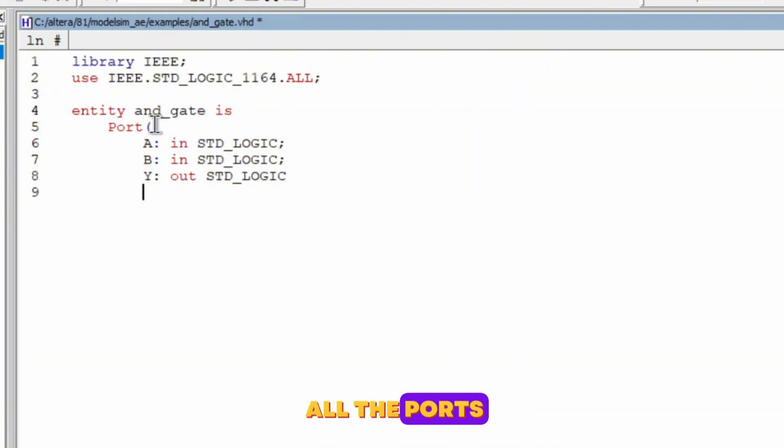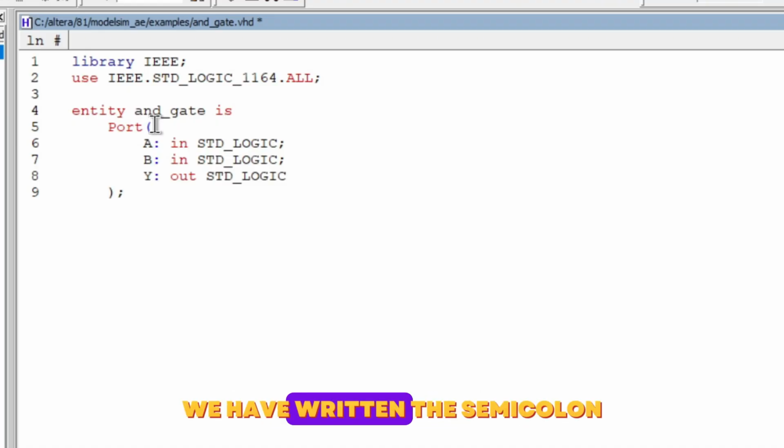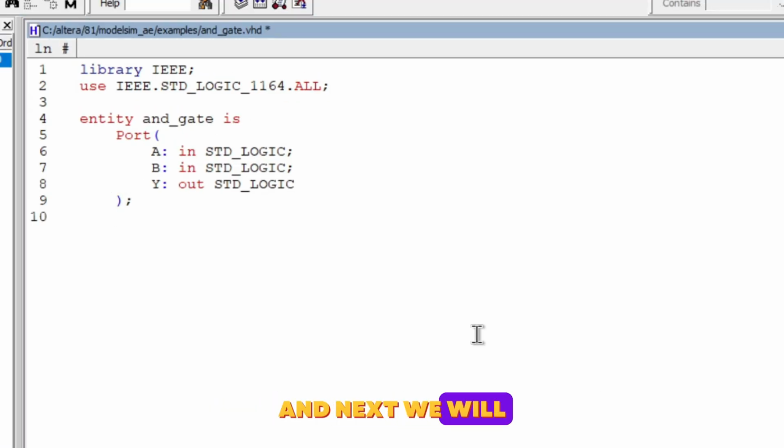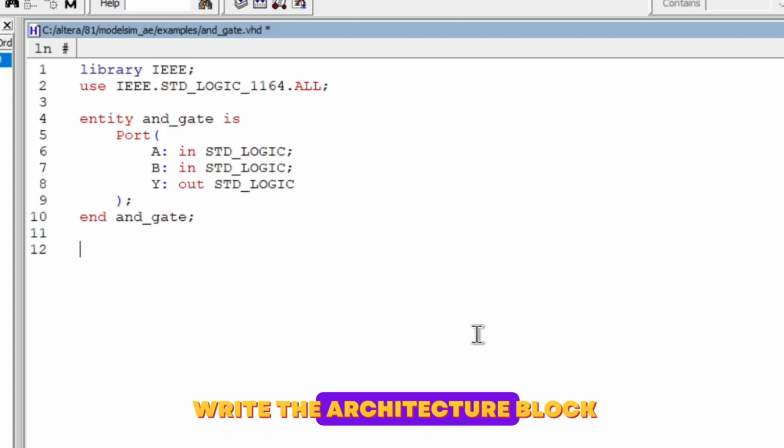So we have written all the ports. Now we will close it. So we have closed it, we have written the semicolon, and next we will go to the next line and we will end the entity block. So we will write end, and next the entity name, that is AND gate. We have written the entity name as AND gate, so here it will be AND gate. So our entity block is completed. Now we need to write the architecture block.